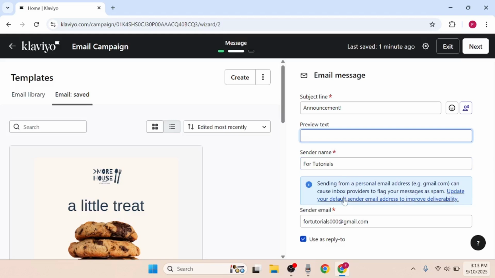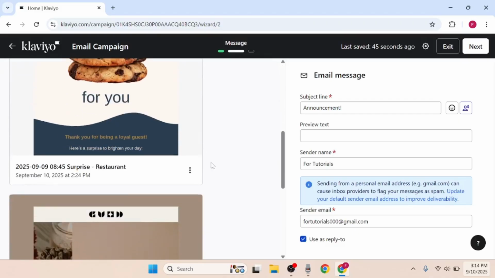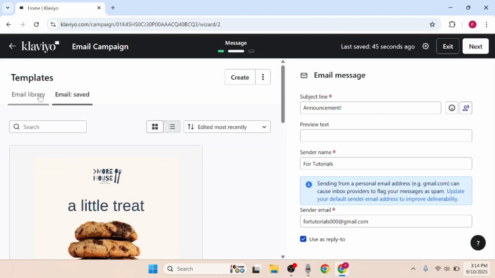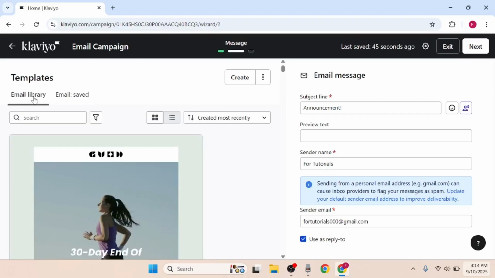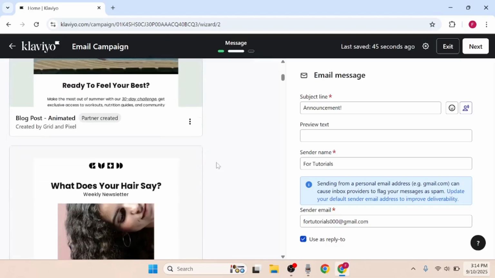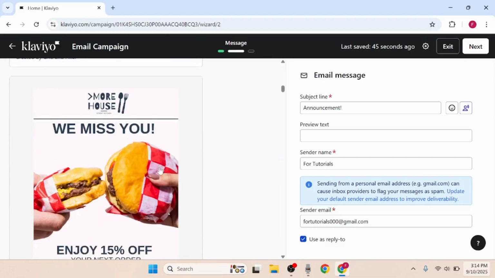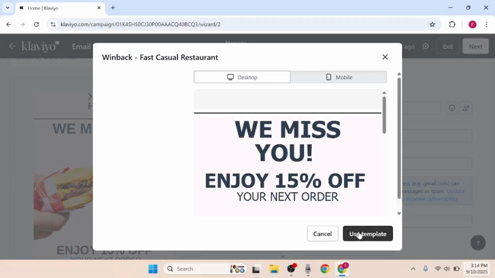The sender name and sender email will already be filled in based on your account information. Next, you will choose the design of your email. You will first see your saved templates, but if you want more options, click on Email Library at the upper left-hand side of your screen. Scroll through the available templates, select the one you like, and click Use Template.